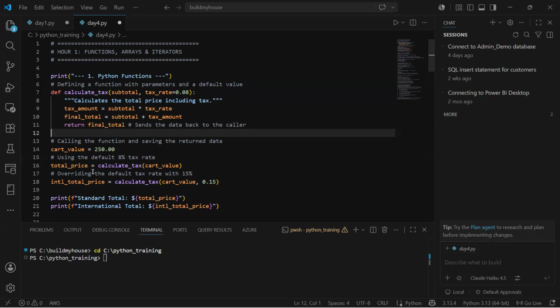Again, to repeat, in the first example we have total_price, where the cart value will be 250 and the default rate will remain 0.08 because we have not passed a second parameter. But in the second example, we are providing two parameters. The first value is the cart value and the second value is 0.15, which is 15%. Now, if I go ahead and print out the two variables, total price and the second total price, we will get the result. Okay, so now let me just execute.